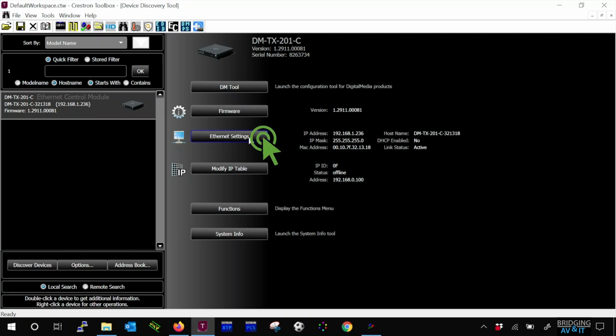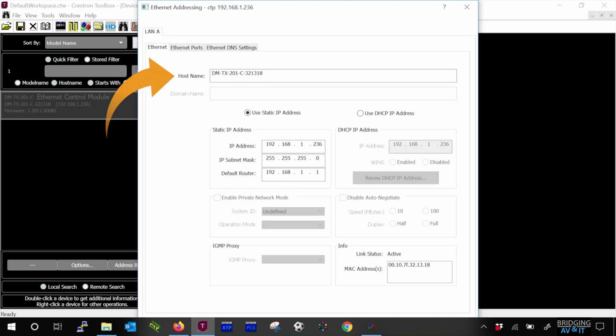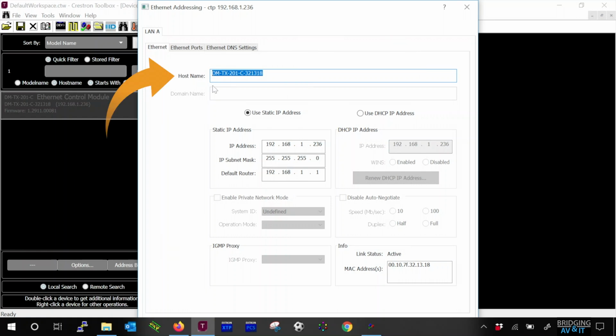Let's click on Ethernet. Here we see the hostname and IP address information. Let's update the hostname first. We'll call it AVNetworkGuy-TX.